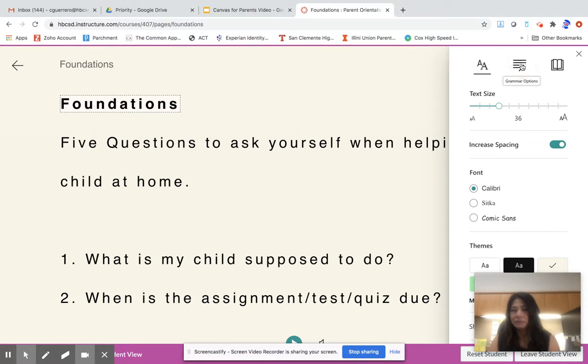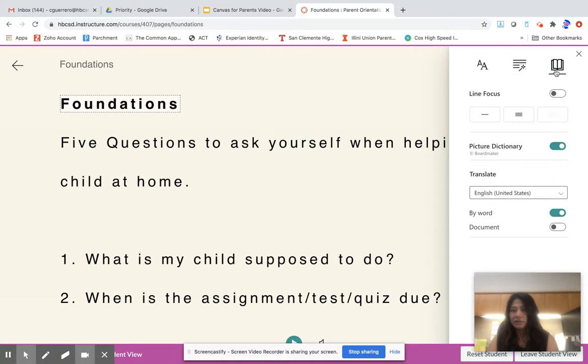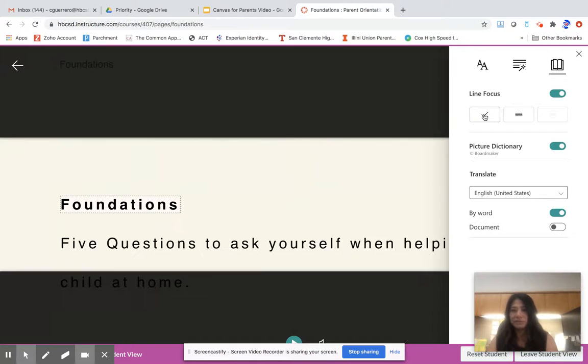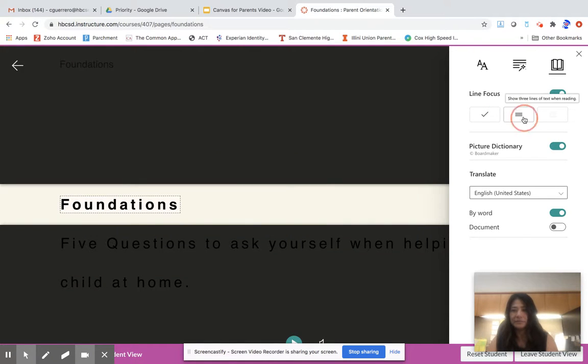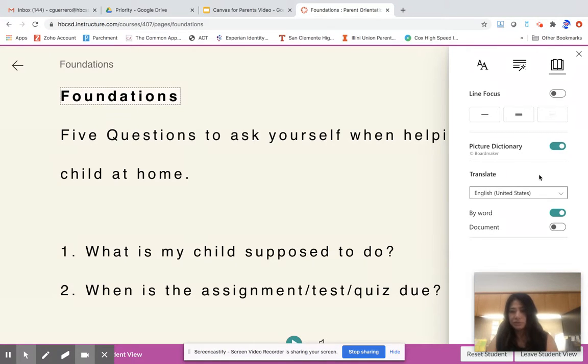You can also highlight nouns, parts of speech, verbs. Again, you can notice that they're highlighted, changing color. Additionally, you can indicate your preference for reading. You could show text line by line, multiple lines or sections, or you can see the whole page.